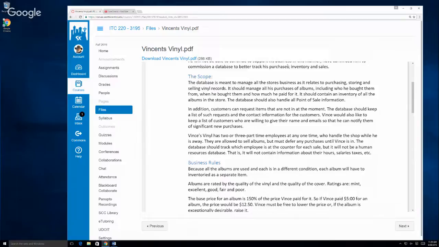The database should also handle all the point of sale information. And in addition, there's requests. Customers can request things that are not in at the moment. And then you should keep a list of such requests and contact information for customers who have those requests. And by doing that, and also keeping a list of customers who are willing to give their name, so it's not a requirement, you can basically spam them with emails about new purchases and things.